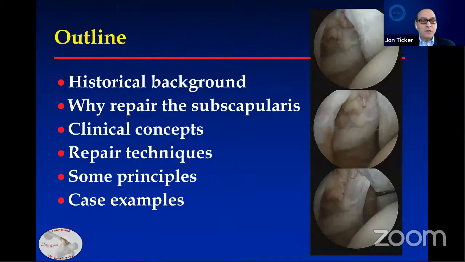I'll go through these steps with some history, why it's important, some clinical concepts, how to repair, review some principles, and then maybe give some correlative arthroscopy, MRI case examples. And the images on the right, we'll revisit later when you have a better knowledge.